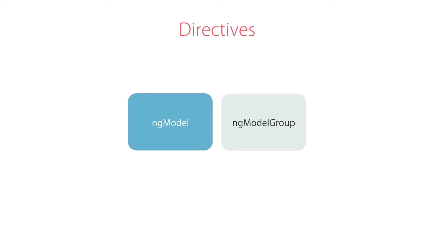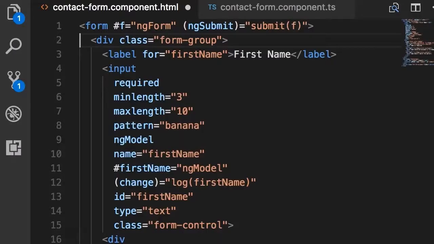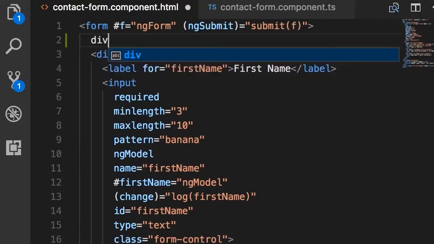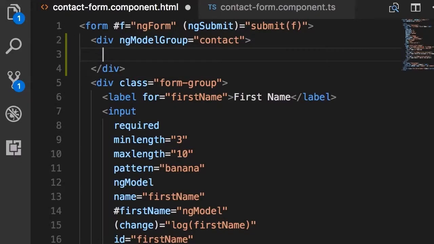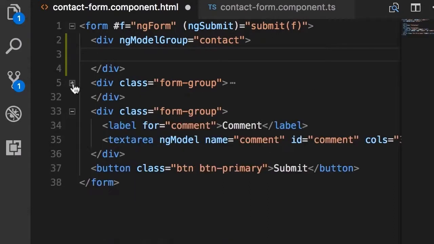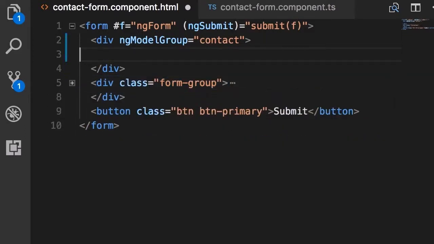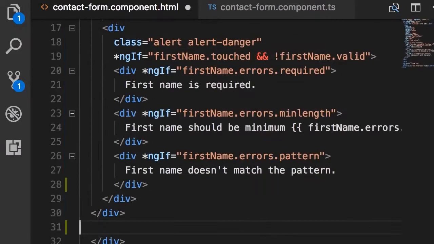Well, just like we have the ngModel directive, we also have the ngModelGroup directive. So back in our template, I'm going to add a div here and apply the ngModelGroup directive to it and set the value to contact. Okay, so this represents the sub-property in our value object. Now, here's our first form group that includes our first name field. I'm going to collapse this markup and cut it and move it inside our model group. Okay, save. That's all we have to do.